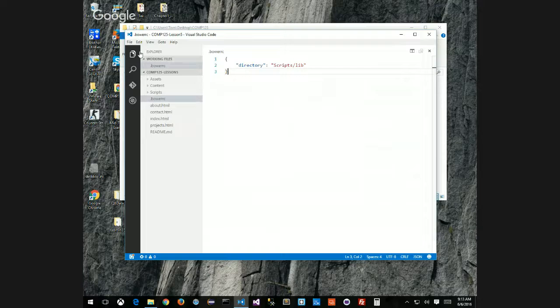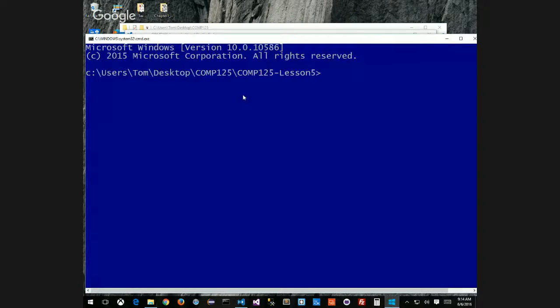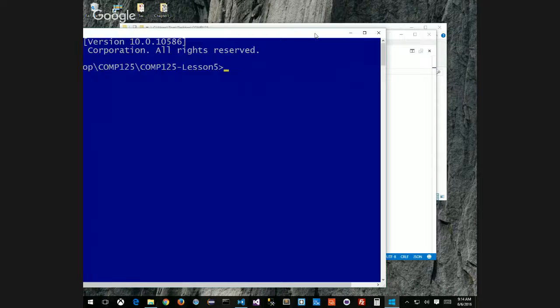All right, once Visual Studio Code is restarted, just like I have right now, I want to open up my command prompt, which is going to show me this. So this is my lesson inside my command prompt, okay? Now I've got a long path here, so you're going to only see it over here. So I'm going to pull this over here so you can see what I'm doing.